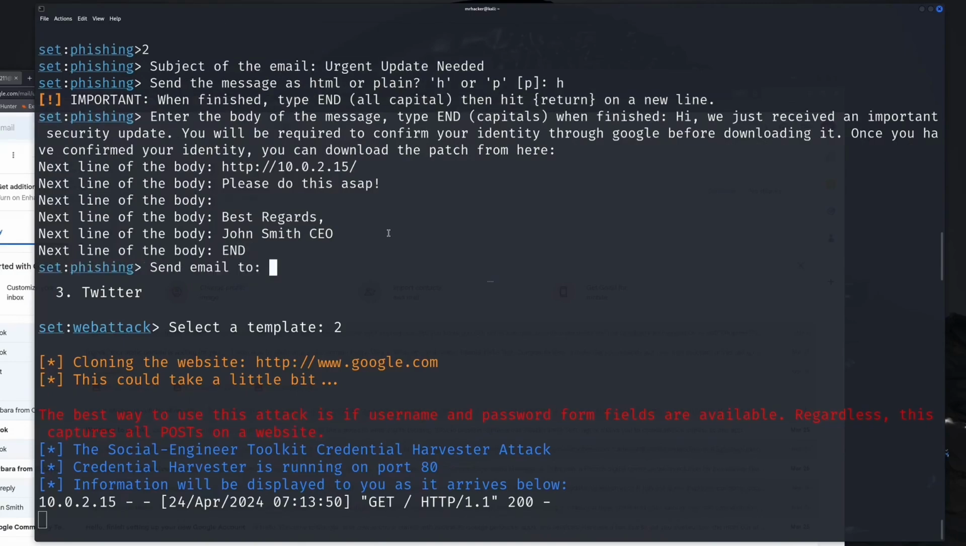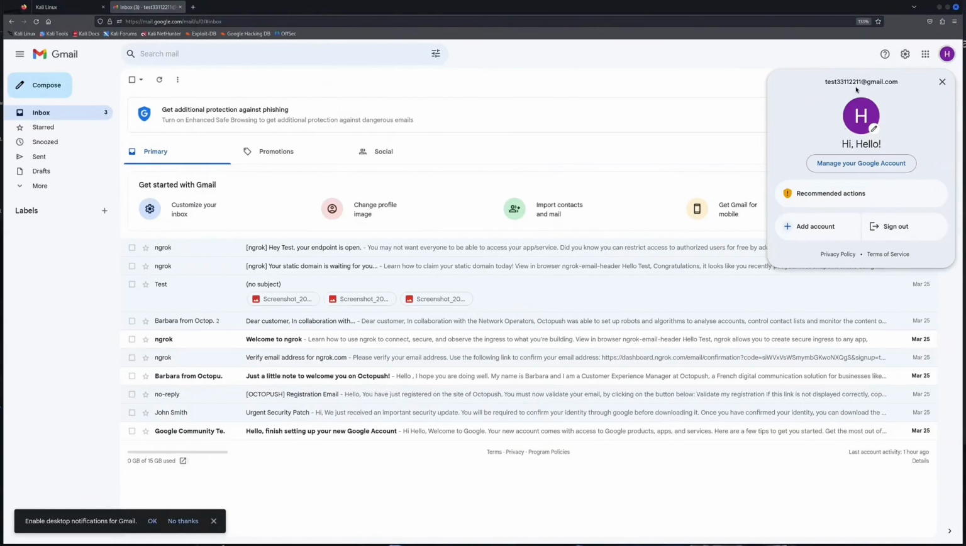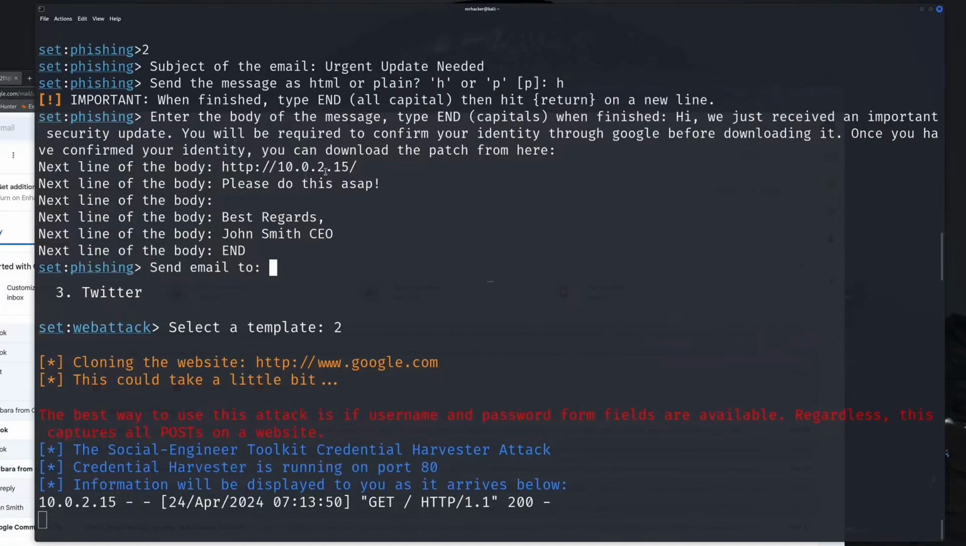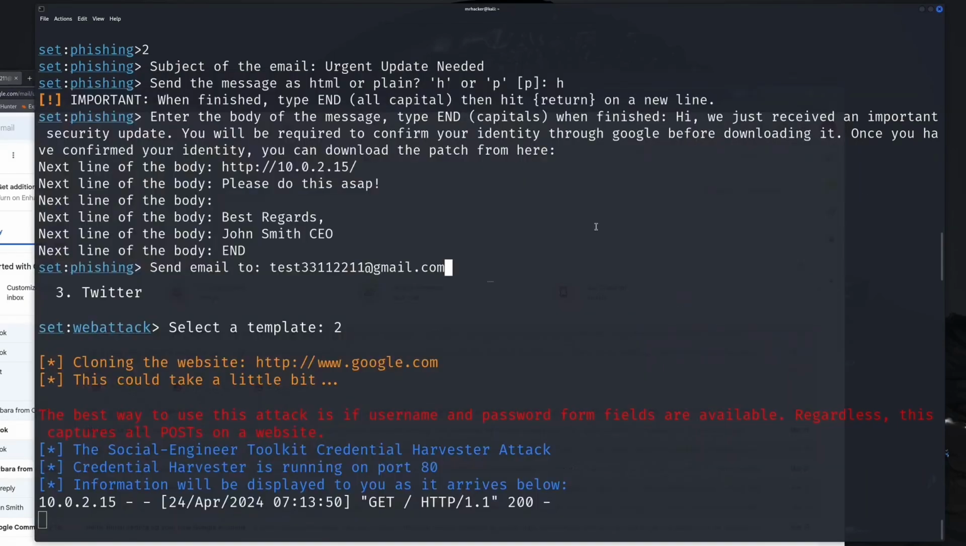And now it asks us, who do we want to send this email to? We want to send to this account right here, which is test33112211. Let's say this is our victim, or this is an employee in that company where John Smith is the CEO. And we're trying to impersonate John Smith with this fake email. Alright, so let's type who do we want to send it to. test33112211@gmail.com. Alright. Let me just double check. Test33112211. That is our target email address.